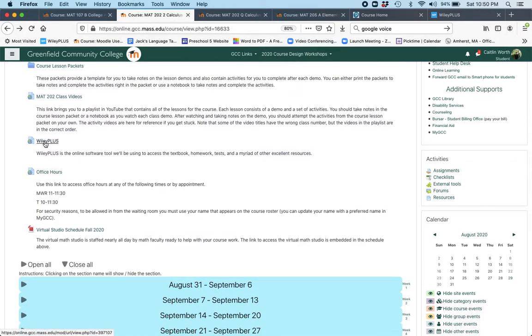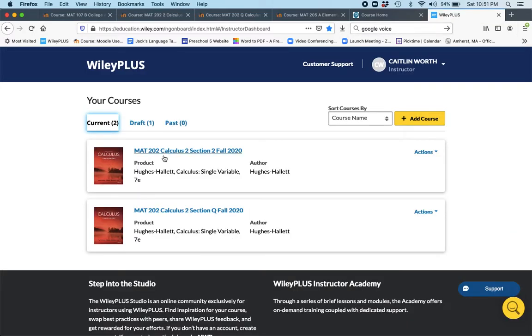Wiley Plus is the online software tool we'll be using to access the textbook, homework, tests, and a bunch of other excellent resources. I'm just going to jump over to Wiley Plus and show you the class there. So once you're signed up and you log in to Wiley Plus, this is what the course will look like. All the classes that you're taking through Wiley Plus will be listed here, so it will probably just be the one class. We are section 2, so I'm going to open that up.